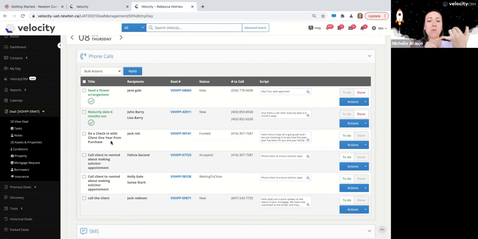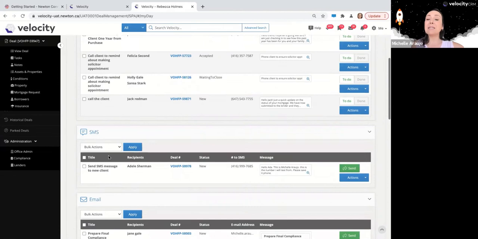So do a 1-year check-in, call the client to ask if they made their solicitor's appointment, call the client to say, here's an update on your mortgage. Those I set up as workflow phone calls. Okay, that's a couple of examples of ways that you can have reminders popping up automatically, have the scripts, have all the phone numbers. I don't have to individually go into all these deals to make these 6 phone calls. I can just bam, bam, bam, maybe at 10 in the morning is when I do all my phone calls. That's an example. Then I have my text messages.